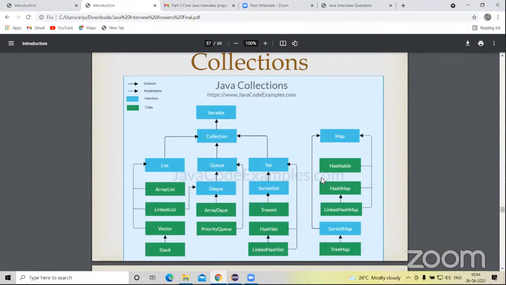So these are the commonly used interfaces, that is list, set, and map. And maybe the questions would be coming mainly from list, set, and map as well. Then also we have stack and queue.